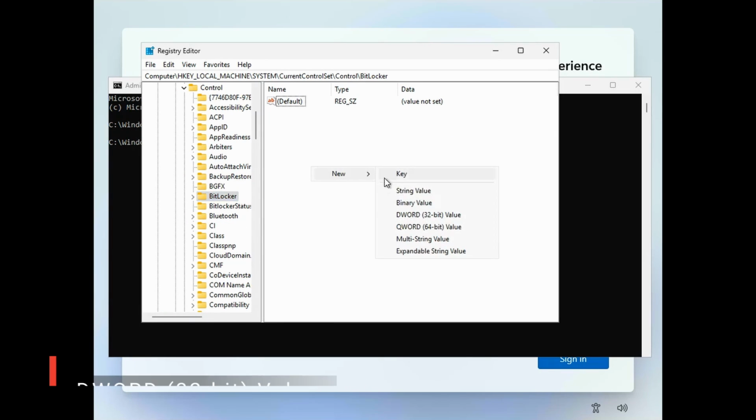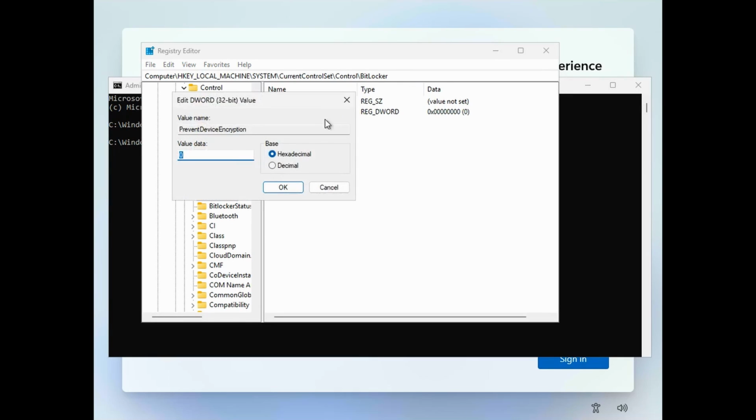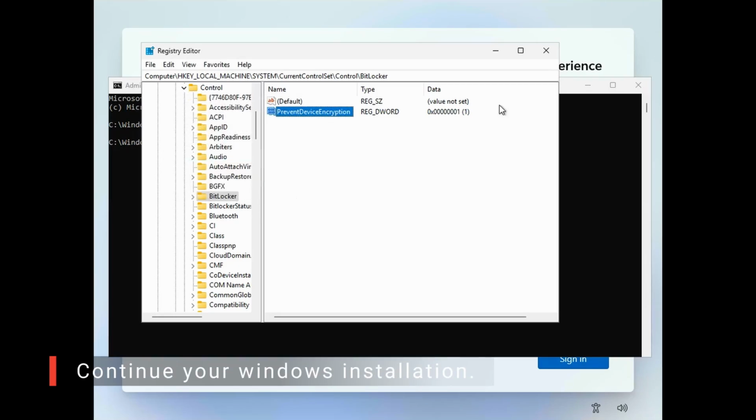Then right-click here and choose New, DWORD (32-bit) Value, and name it PreventDeviceEncryption. Then double-click on it, change the value data to 1 and click on OK. Then go ahead and close the registry editor and command prompt.